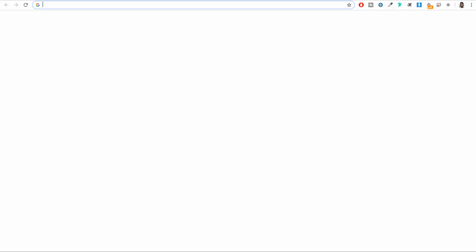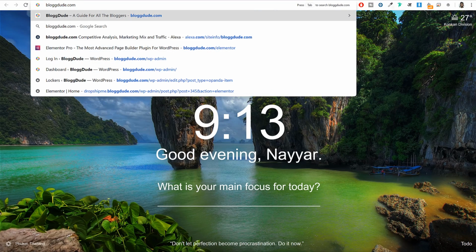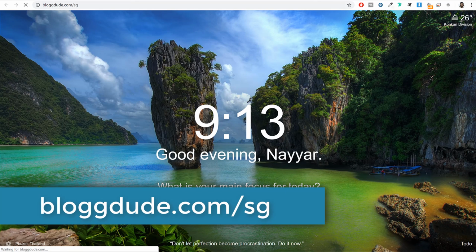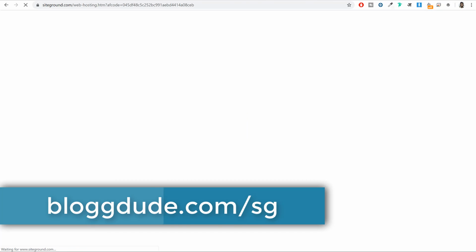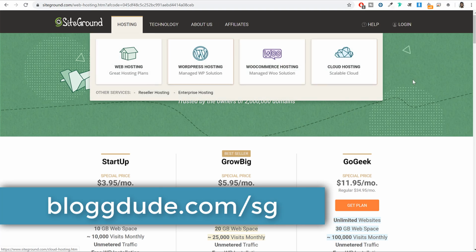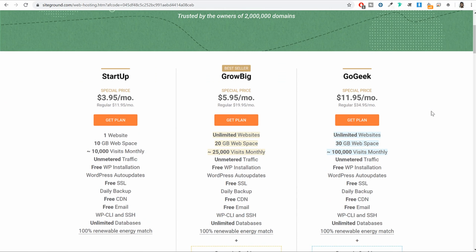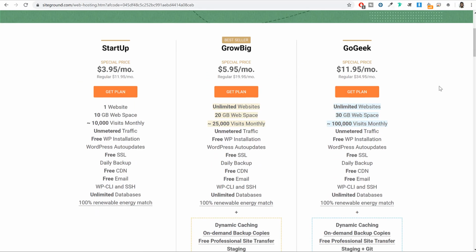You can simply open a new tab and type in blogtoot.com/SG. SG stands for SiteGround, and this link is also given in the video description below. So you don't even have to type in this thing. Simply click on that link and you should be redirected to this page.